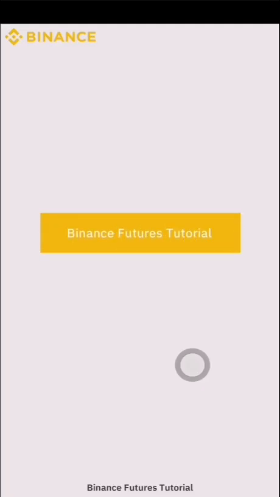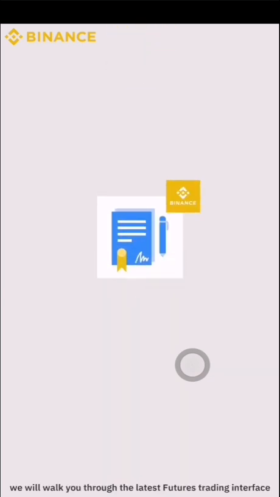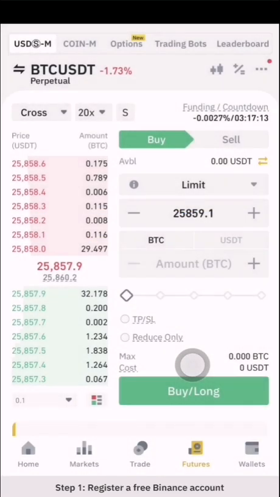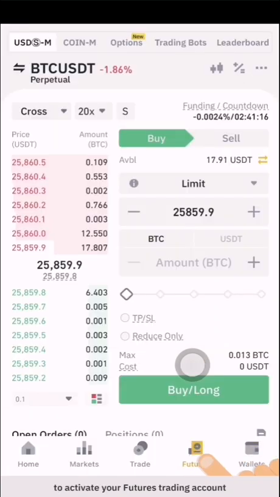Binance Futures Tutorial. With Binance Futures, you can hedge risk and gain more through leverage. In the next few minutes, we will walk you through the latest futures trading interface. Step 1. Register a free Binance account. Tap Open your futures account to activate your futures trading account.